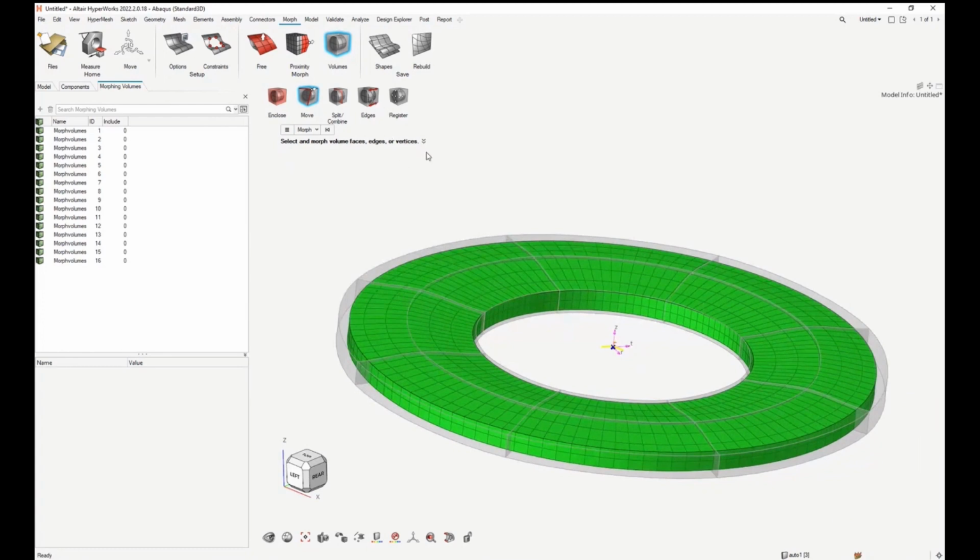So that's the whole idea behind the edges context: a quick and direct method to adjust your tangencies on your morph volumes.